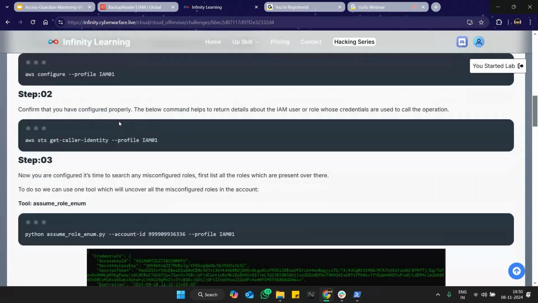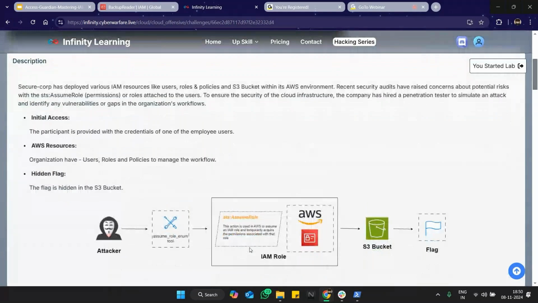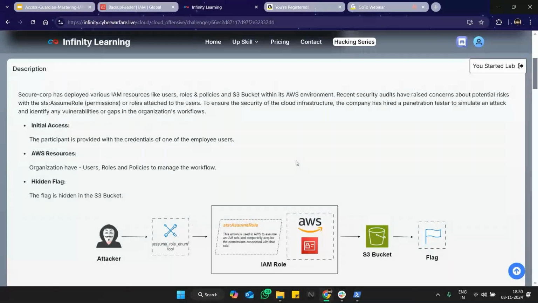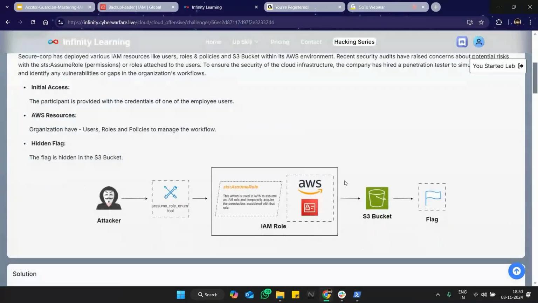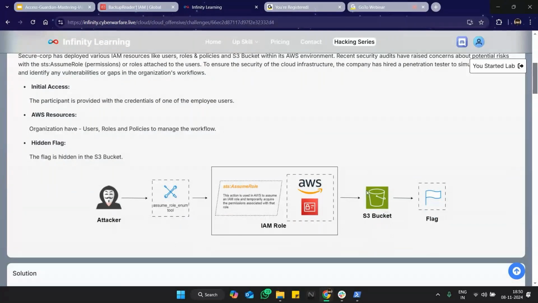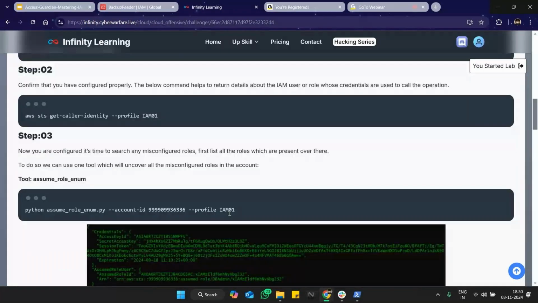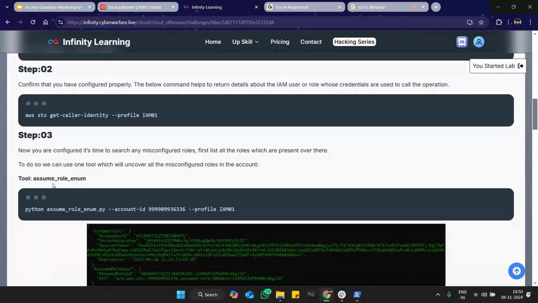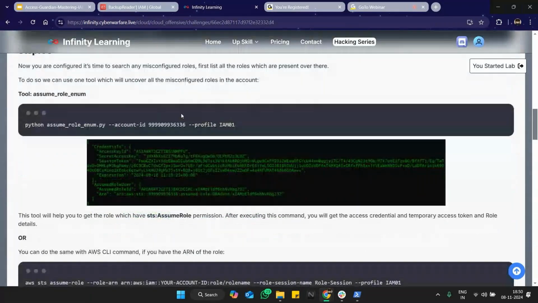Once we start the solution, our task is to perform the assume role, so that we can get the resources. We don't directly have permission to this particular resource, the S3 bucket, but through this assume role we can get to that resource. We have mentioned one tool, assume role nm, that will help you find any misconfigured role which has assume role permission assigned to it.